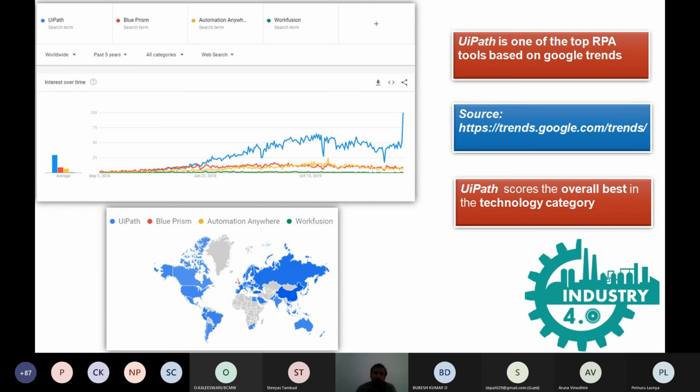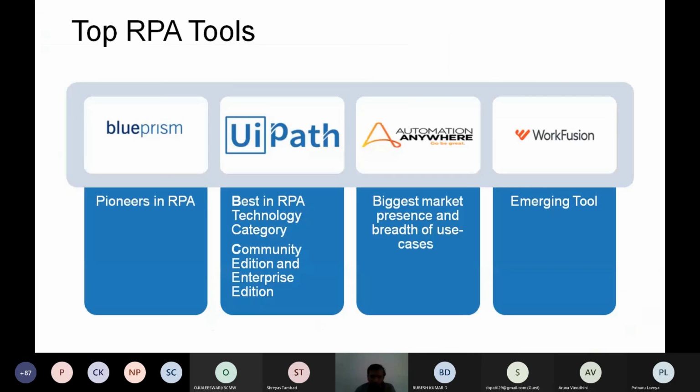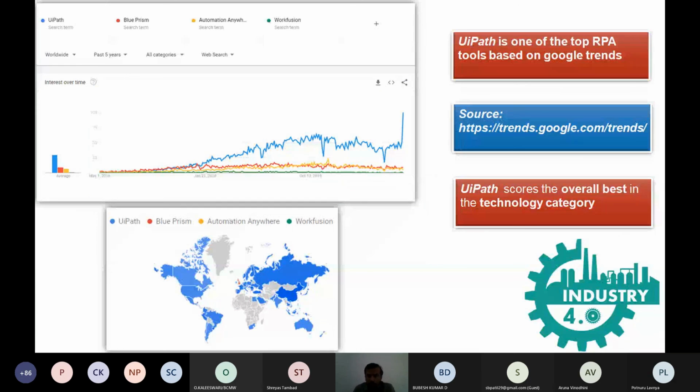So the reason for UiPath: we said that UiPath is best in RPA because it's one of the top RPA tools based on Google Trends. So the data shows that the blue color is the UiPath. You can see the period from May 2016 to October 2019, you can see the volume. So interest over time increases for UiPath.